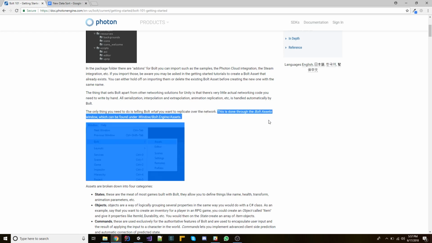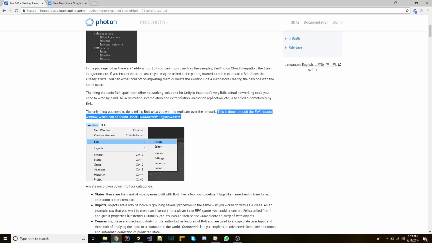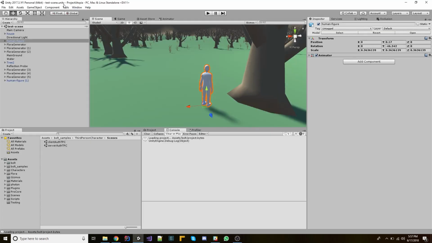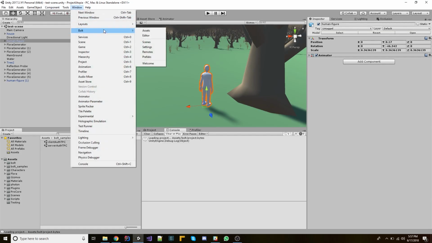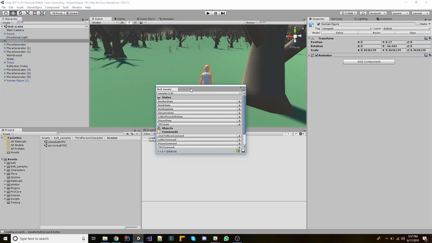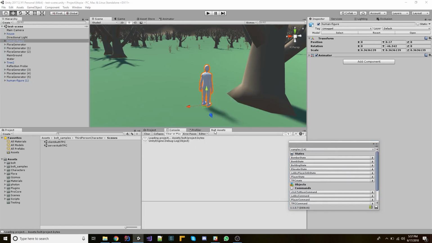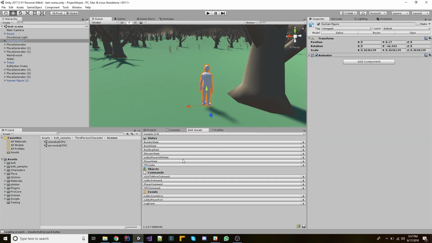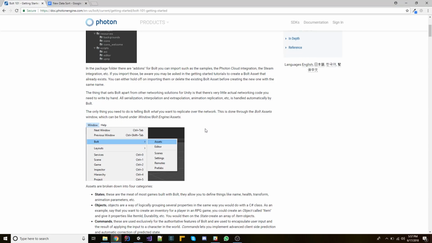This is done through the Bolt Assets window, which is found under Window Bolt Engine Assets. Okay, so I need to do Window Bolt Assets. So I'm going to go over here, Window, Bolt, Assets, and yeah, okay, here we go. So now I've got this window thingy. Let's see, what should I do with this? I should probably dock it somewhere. I'm going to dock it right here for now. Might come up with a better place for that.